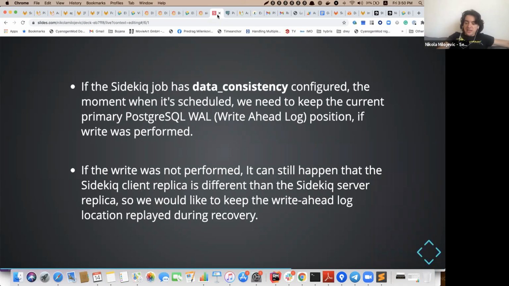So in that case, if there is no write, we will still keep the write ahead log for the replica. So we will query the actual current replica and get the write ahead log location for that replica instead of the write ahead log position for the primary.